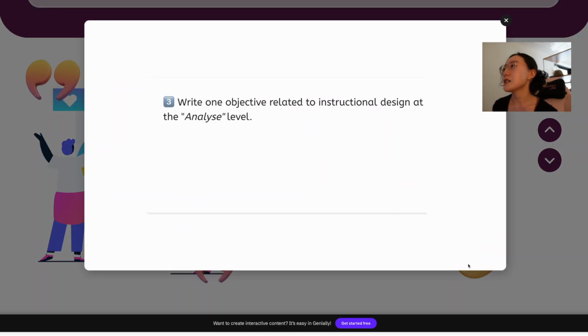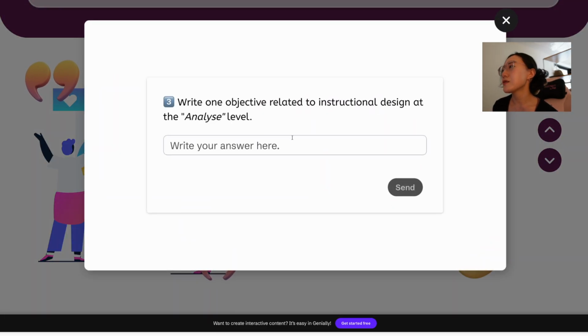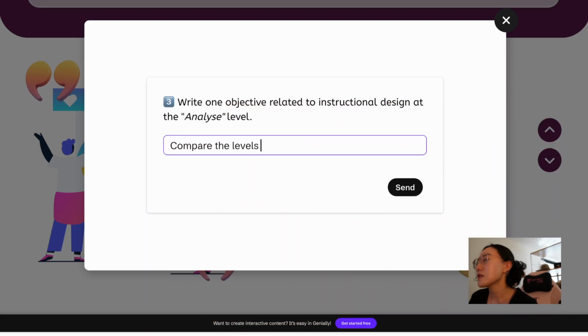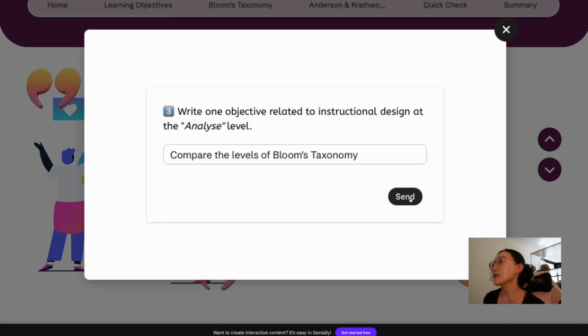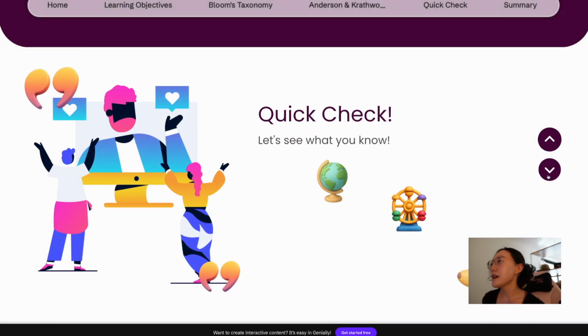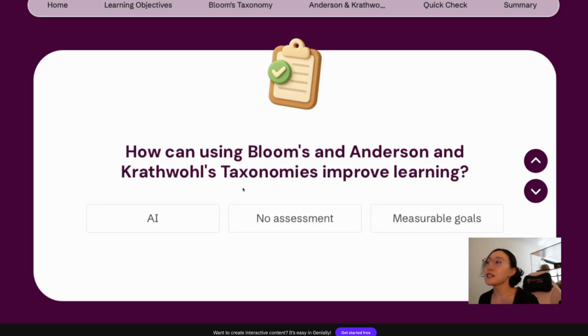And lastly, the banana. Write one objective related to instructional design at the analyze level. So something like compare the levels of Bloom's taxonomy. Alright, moving on. So how can using Bloom's and Anderson and Krathwohl's taxonomies improve learning? Is it from AI? No. Is there no assessment? No, we have assessment. They're measurable goals.